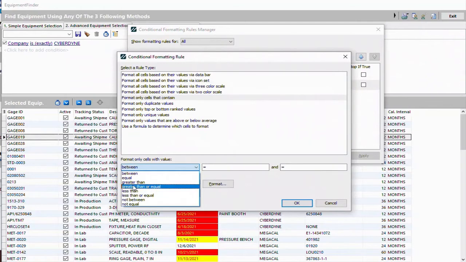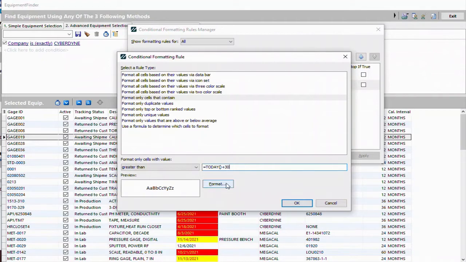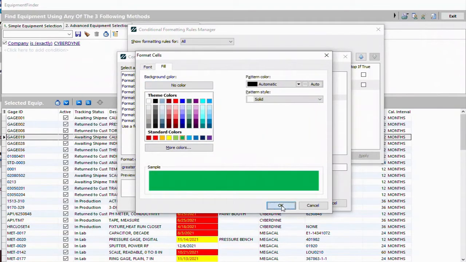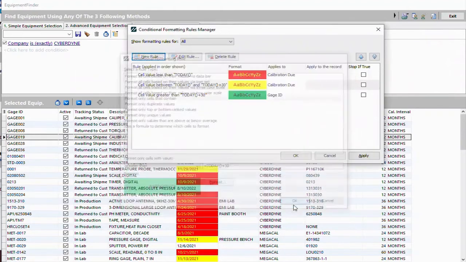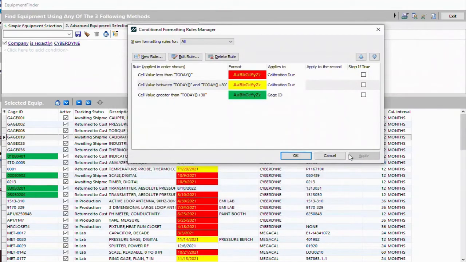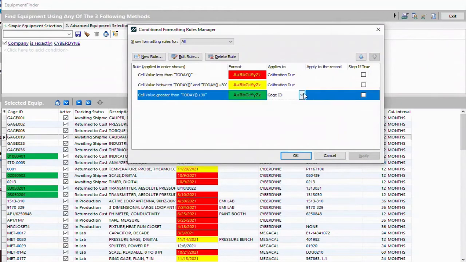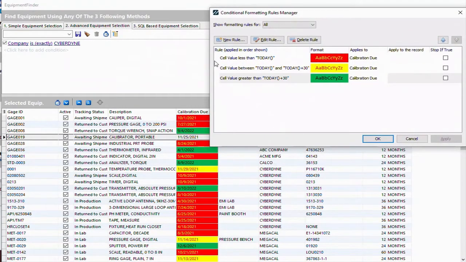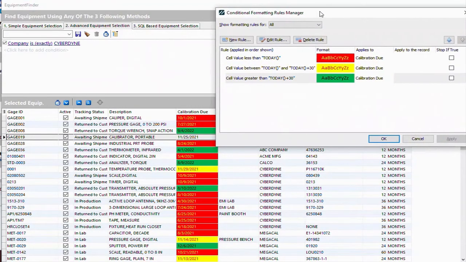And we're going to do one more rule, where it is greater than today plus 30. And we're going to change this to green. So basically this is saying anything that is outside of 30 days due is going to be green. And we'll apply that. Oh, and I forgot to change here again. So there we go.